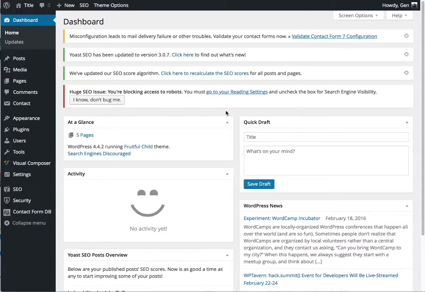Now, this happens to be a test website, so right now I am blocking access to robots. What that means is I am not allowing Google or Bing or any of the other robots to view my website or index my website. So I'm not going to end up in search results. In my case, this is very intentional. So if I wanted to, I could click I know, don't bug me, and then this would go away.